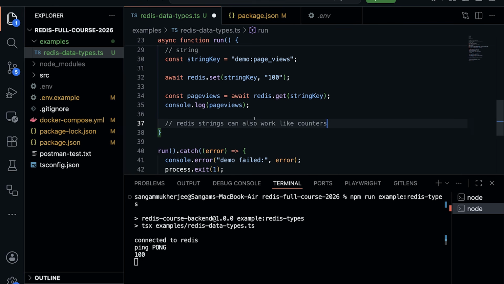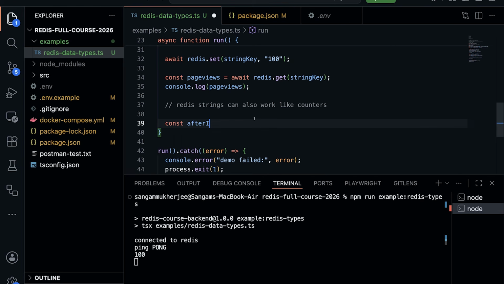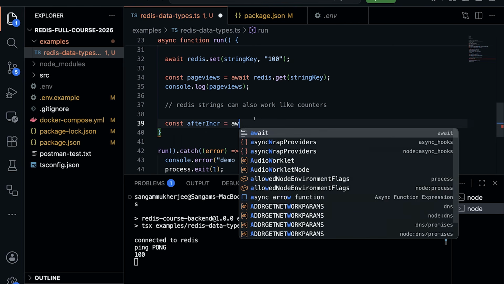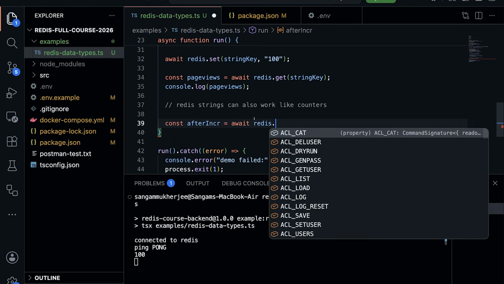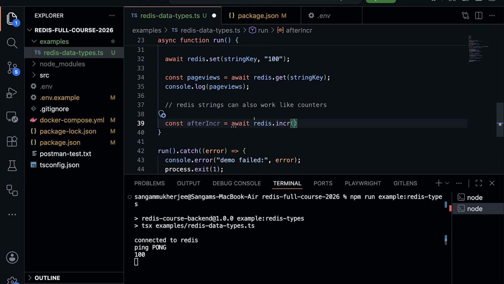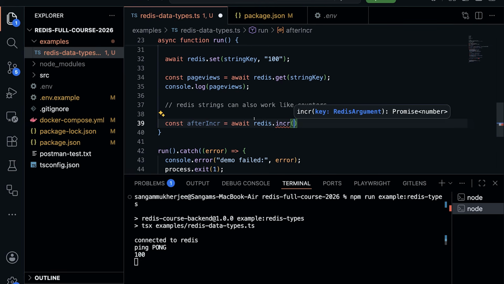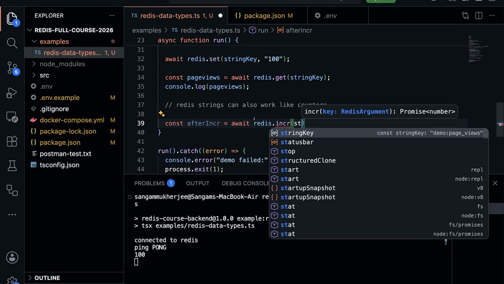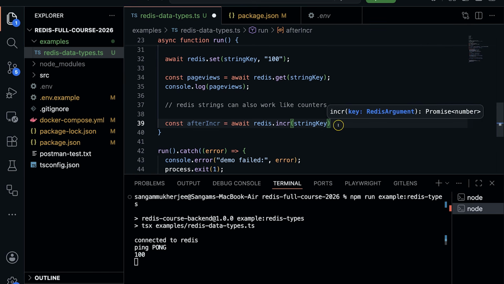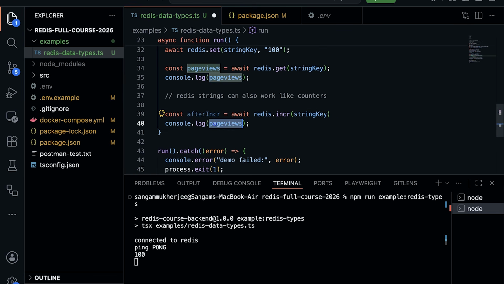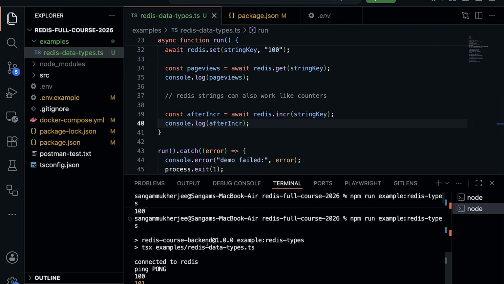Now let's say I wanted to do const after increment, and I'll do await redis, and then you'll do incr. Here what you have to pass is the string key. So this will be the key that you have to pass, and then you'll just log it once again. You'll save and run it again. So you can see that you are getting 101. So this is all about the strings.